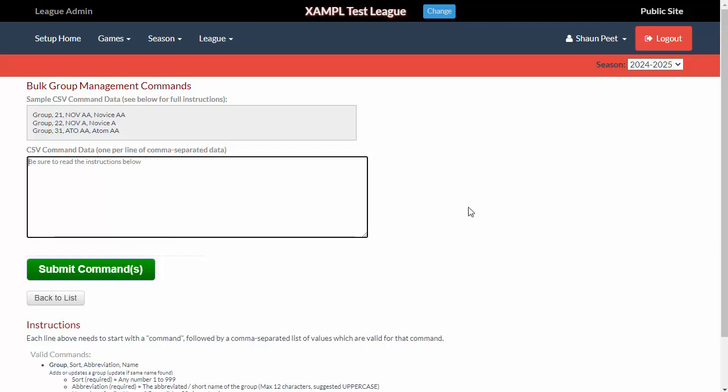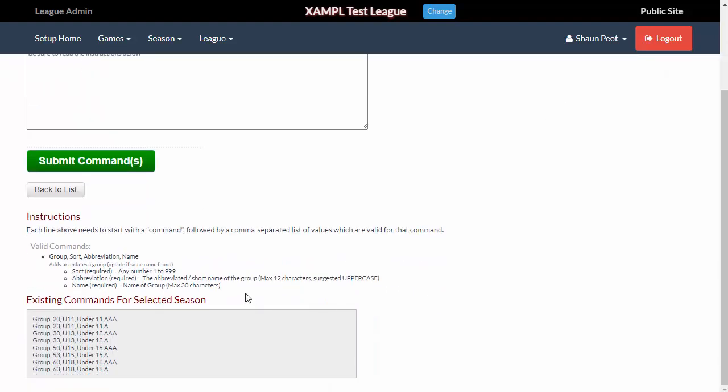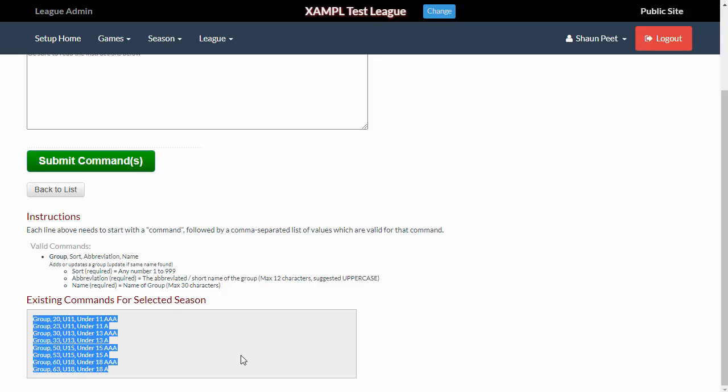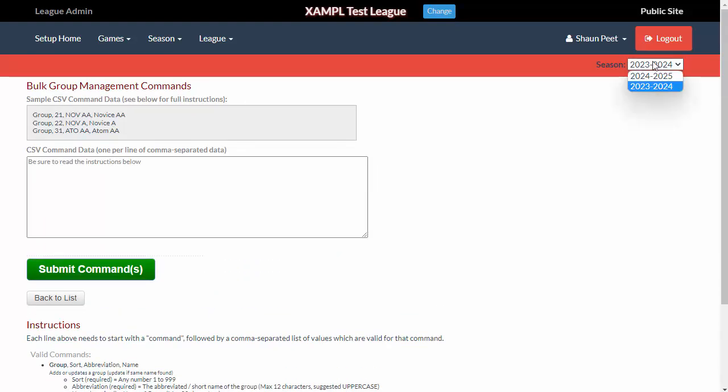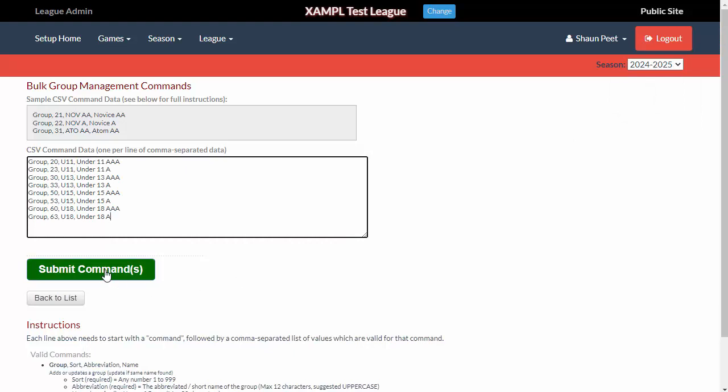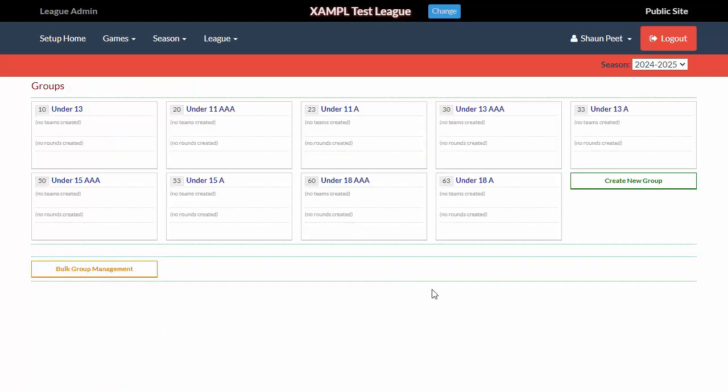What we can do is also look at a previous season and grab the script for what was used in that previous season. So these are the existing commands for the 2023-24 season. We can grab that, copy it, and go back to the 24-25 season and paste that into the box. And this will actually just recreate all of the groups that were in that previous season into my 24-25 season. Much faster way of creating all of your groups and creating the teams and rounds, as we'll cover down the road.